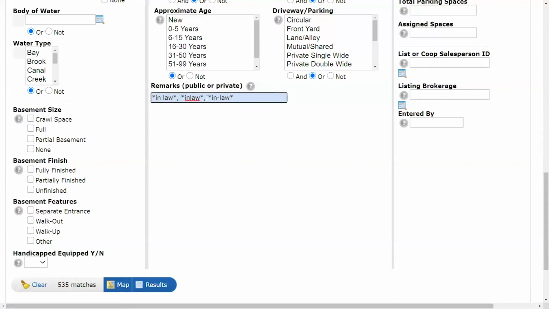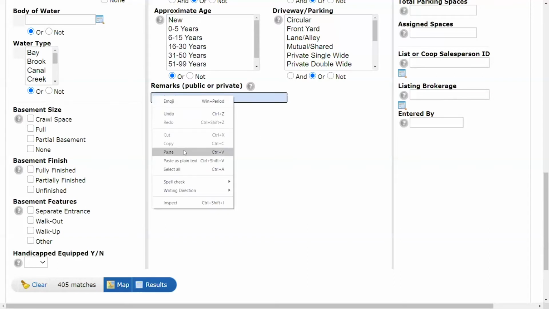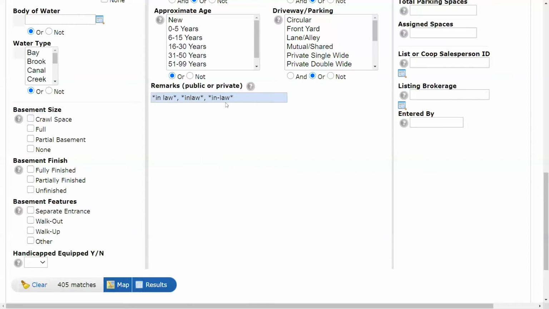If I was to just cut this information, we have a difference of from 405 to 535. Well, by thinking outside the box, using the combination, we actually end up with an additional 130 listings, which the right property for your client might be one of those 130 that we may not have noticed at first.